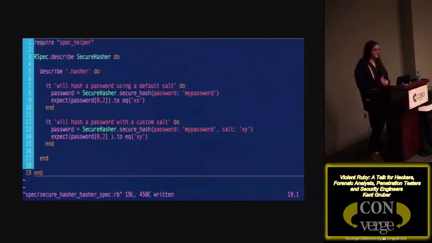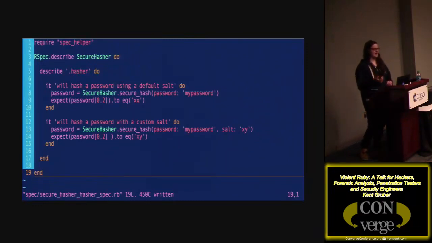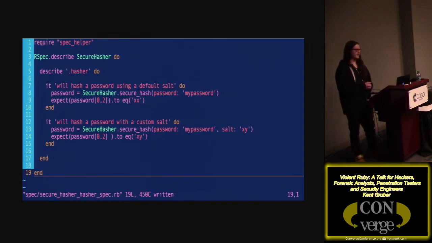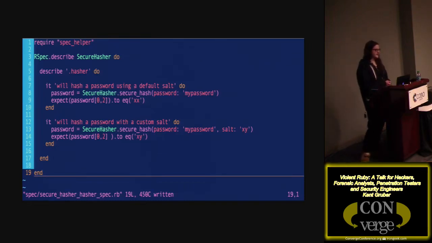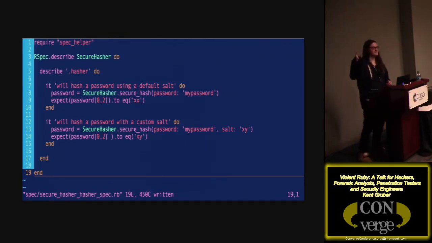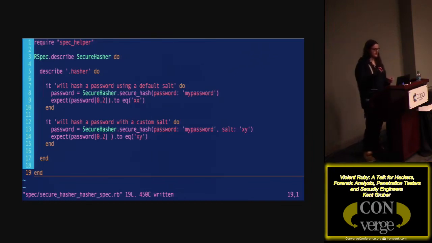So, behavior-driven development: RSpec is a really great framework that Ruby has. There are other testing frameworks that Ruby has as well, but I find RSpec to be the most friendly, personally. Basically, what I can do is RSpec describe the SecureHasher. That SecureHasher is a module, which is simply a namespace, and in Ruby you really control your own namespaces. And so you basically have this do, and then inside of that, what does it do?